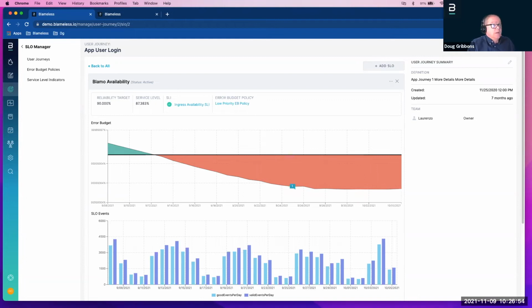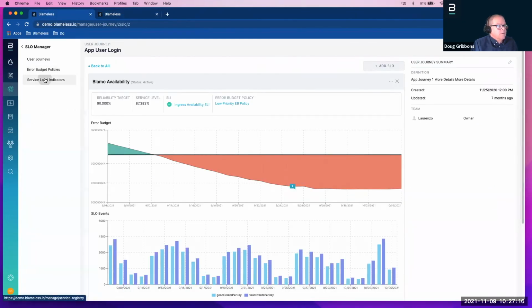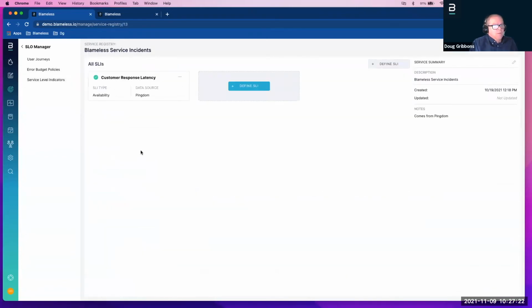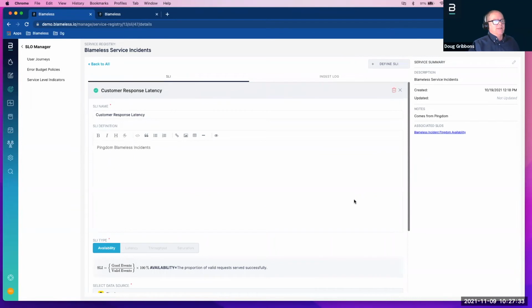All right, so let's go back to SLOs. Since SLOs are based off of an existing SLI, we first need to create the SLI prior to creating the SLO. So I've got another tab here, and let's go back to service level indicators. I'm going to take this one. Again, this is an existing SLI. I won't create one because you just watched me type. In this case, I'm going to take the customer response latency.